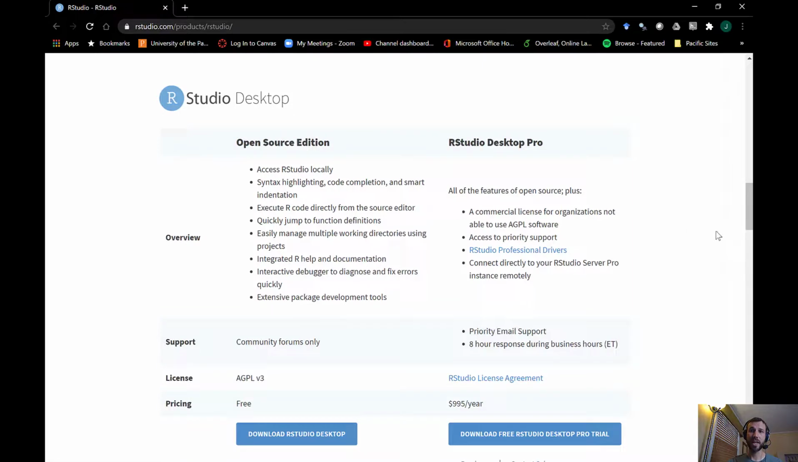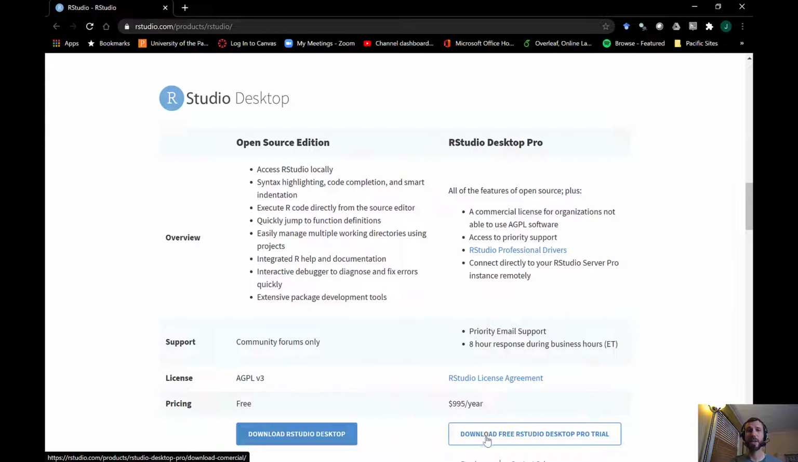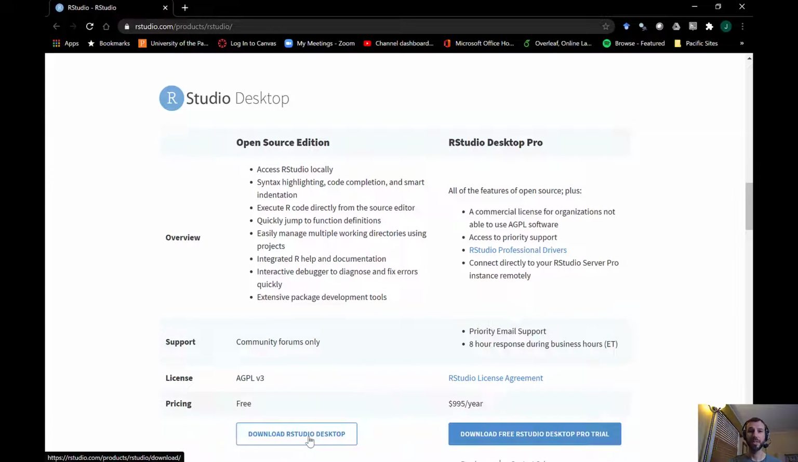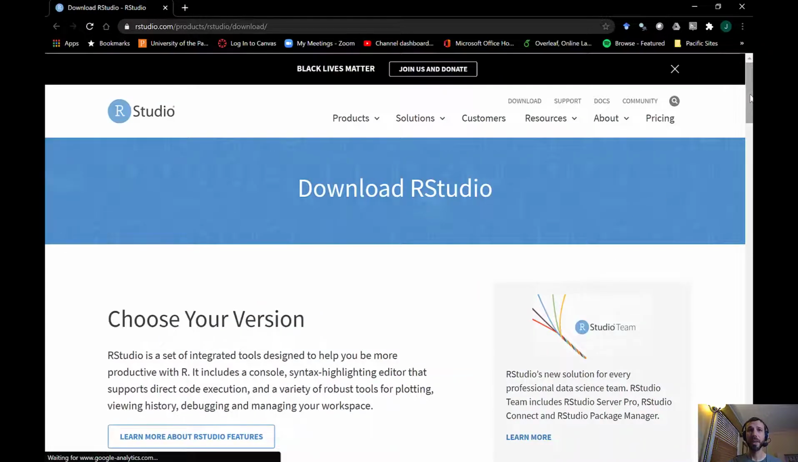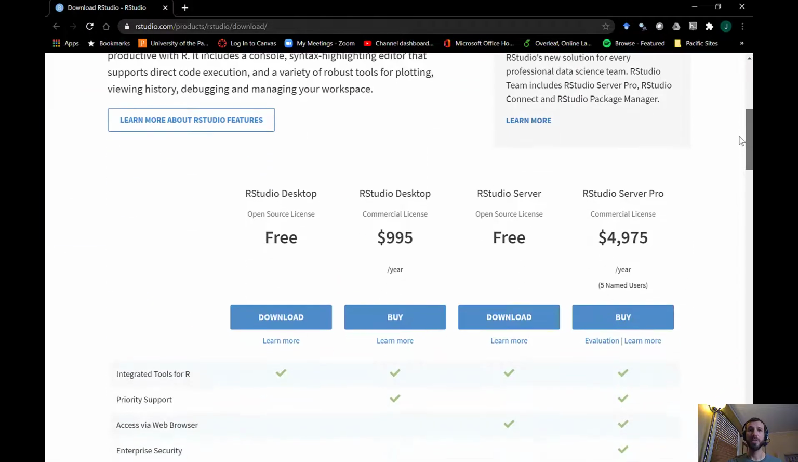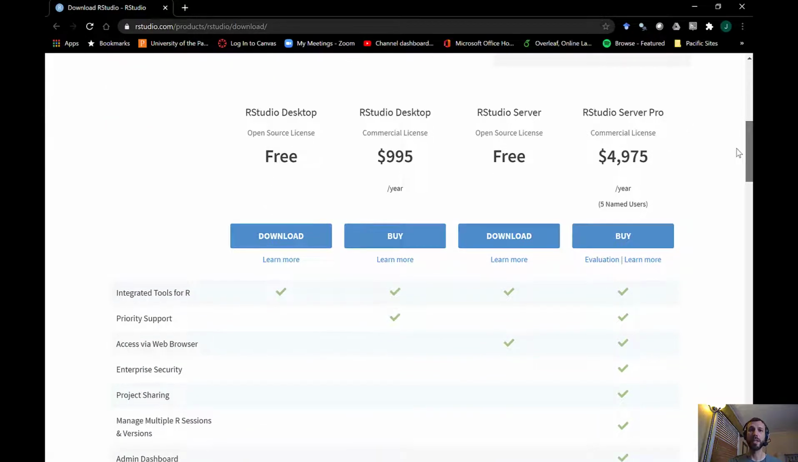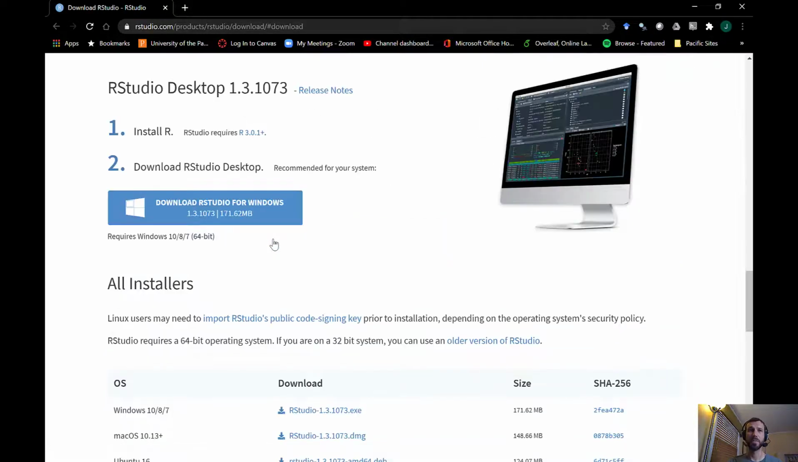Continuing, you'll notice that the website will navigate you down to the bottom where you have two options. You can either shell out $995 a year for the Desktop Pro version, or you can download the RStudio open source version for free. The open source version will be more than enough for what we're going to be doing in this class. When you click on this button, you'll be navigated to a new site where RStudio will once again try and sell you one of the more advanced versions. Resist the temptation and click on download the free version.